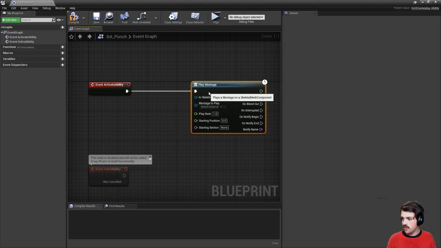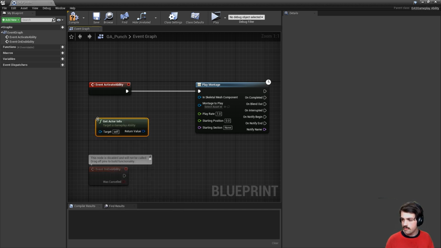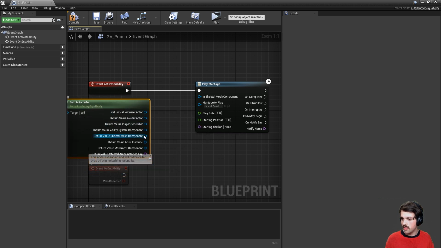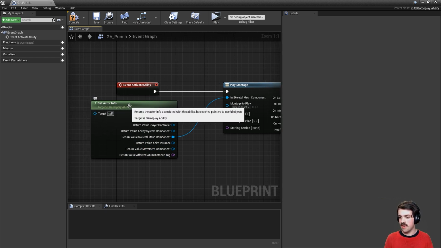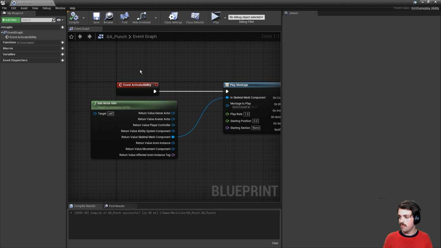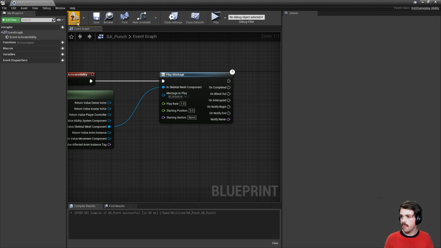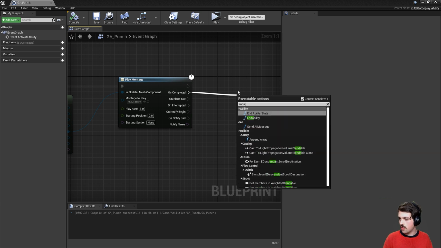And to get our player's skeletal mesh is actually super easy. Just type get actor info. Right click on this pin and split it, and then just plug the skeletal mesh in. And that's our player's skeletal mesh right there. So all the important things you'd ever want to access are right here in the ability for you to use. So we'll play the attack montage. And then when the montage completes, let's just end the ability.